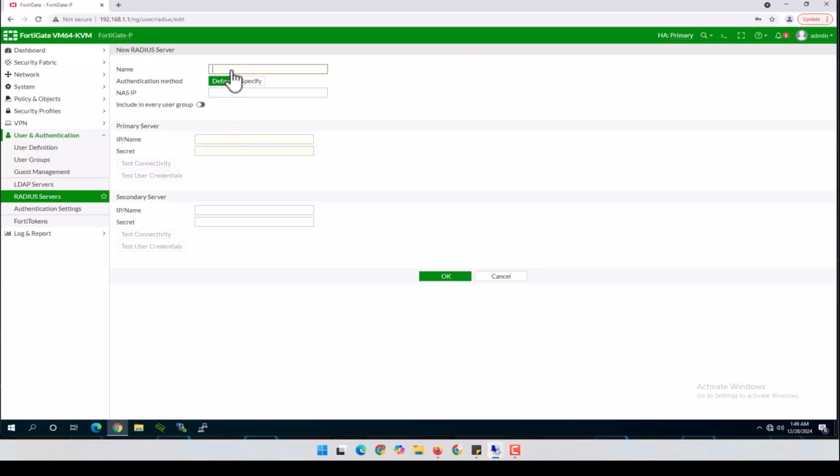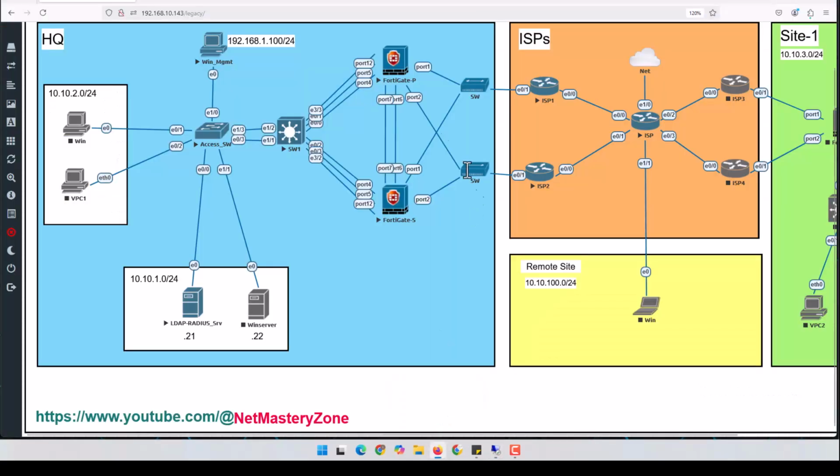Let's name it Radius SRV. And the NAS IP, what is the NAS IP? The NAS IP is the IP address that this FortiGate uses to send its requests to the Radius server. It's for security reasons, because every time the FortiGate requests a Radius service, it knows that this service is coming from this IP address on the inside.